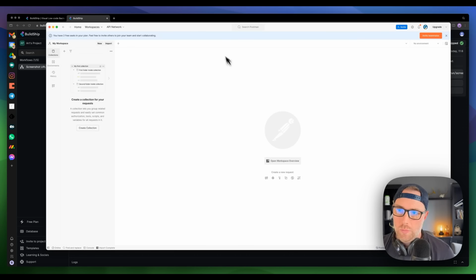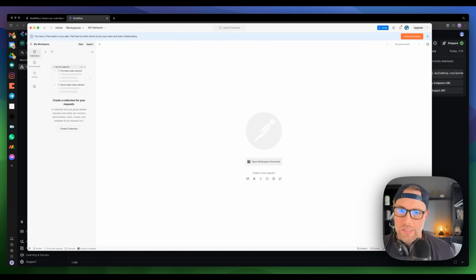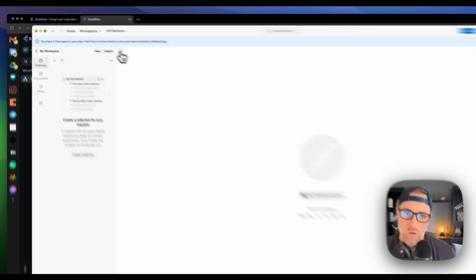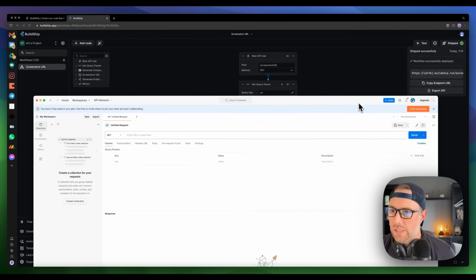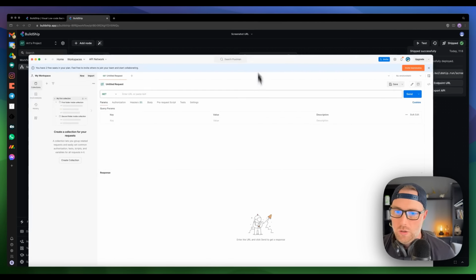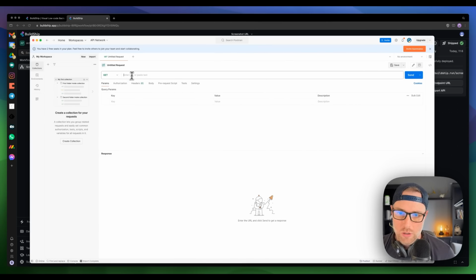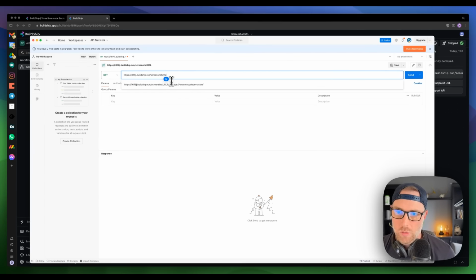Next, we're going to head over to Postman, which is just an API testing tool. And we're going to use this just to test to make sure that our endpoint is working successfully. So all I need to do is hit the plus button here. And if you remember, this is a GET request. So we want to make sure this is set to GET, which it already is. And we can paste the URL here.